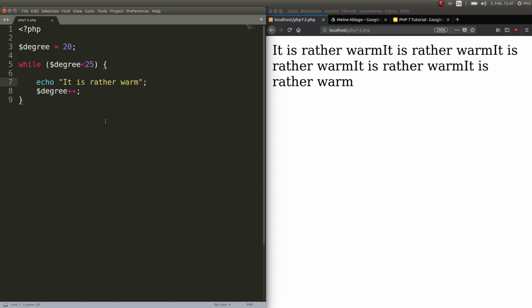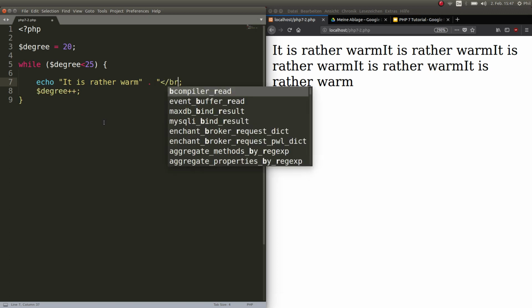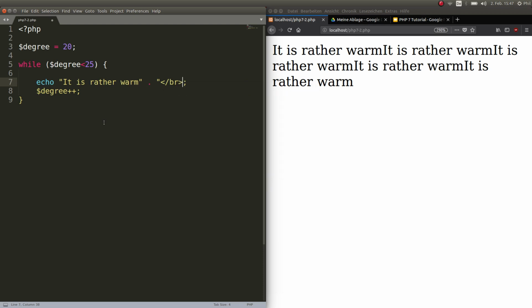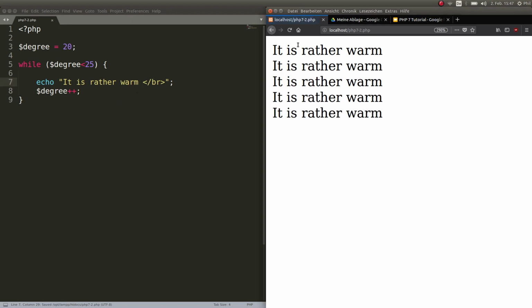It's rather warm. 1, 2, 3, 4, 5. So that wasn't very clever from my part, so I will throw in a break. So we have a new line. Yeah, you could do that, or you could just do that. It would be the same. Okay, here we go.